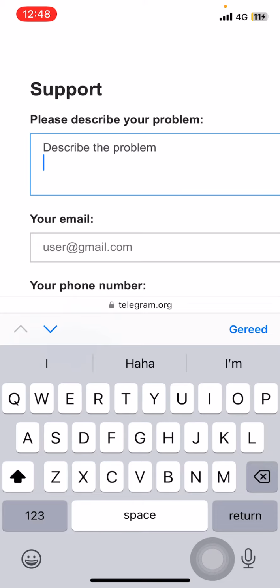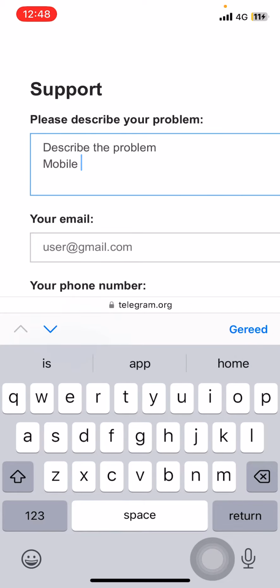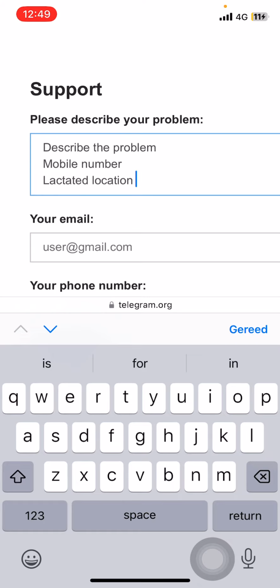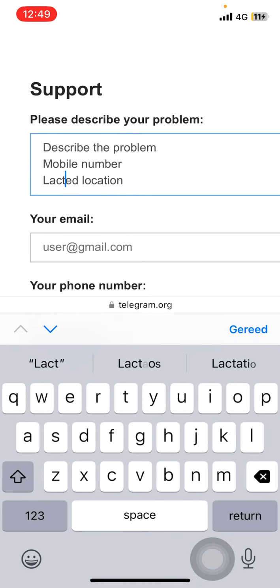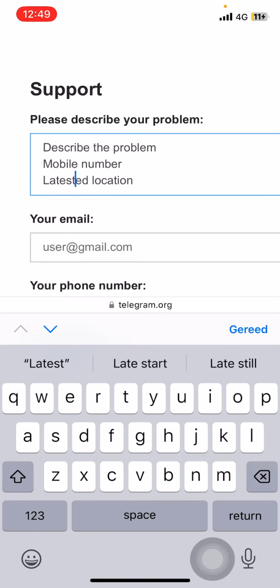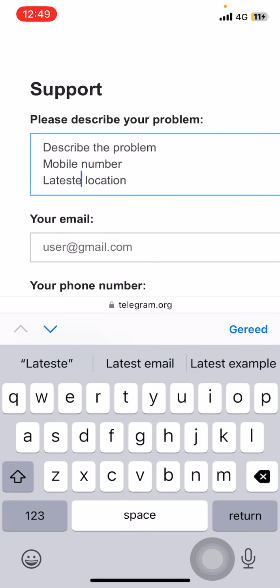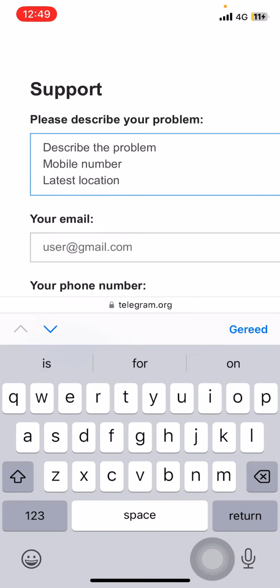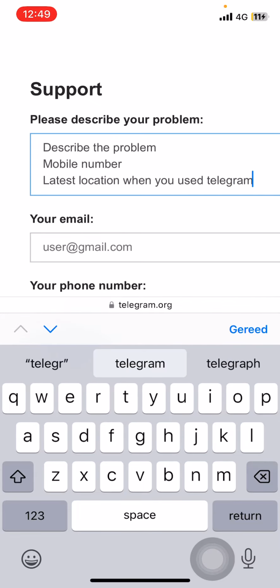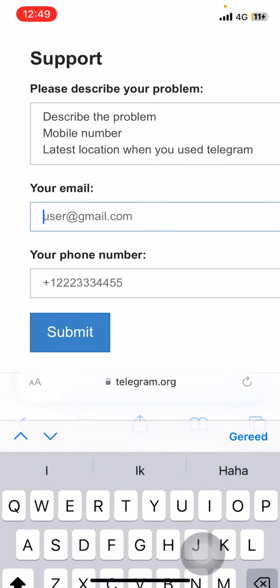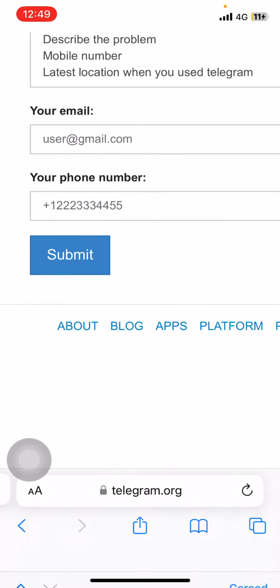Enter your mobile phone number and the latest location when you used Telegram. Enter your email and phone number and submit.